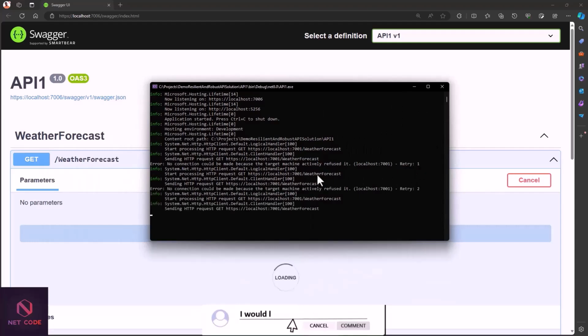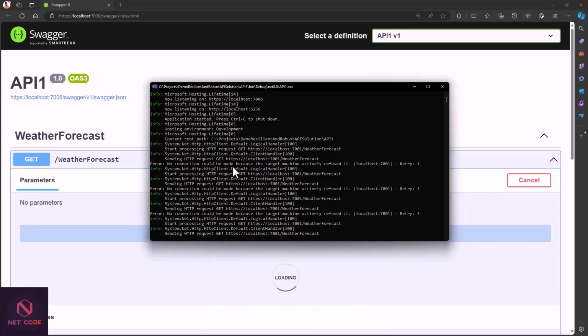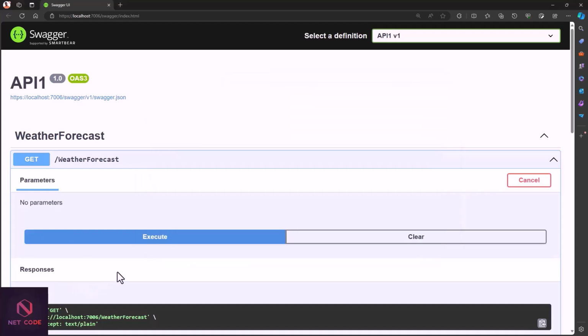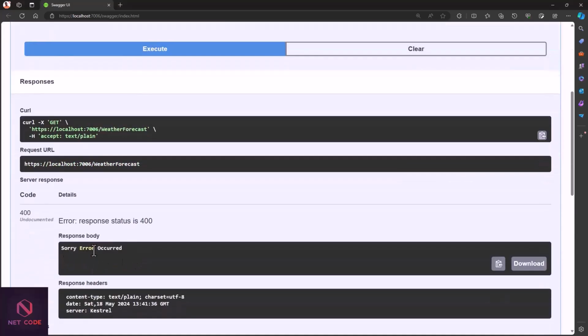And here we're going to have, you see, we're having this retry 1, and now the actual or the original error here is: no connection could be made because the target machine refused it. So this is the actual, or this is a real error that's supposed to be displayed. But here we are overriding this error and want to display a custom error to the user. And now when you check it up here, you can see we have "Sorry, an error occurred." So this is the first way to handle that.